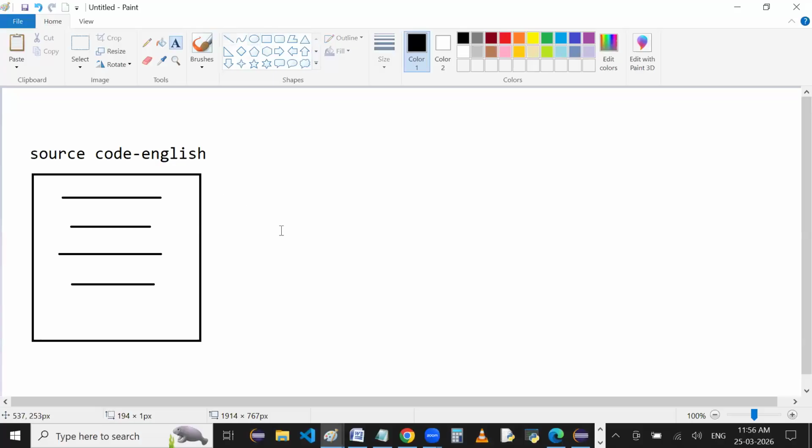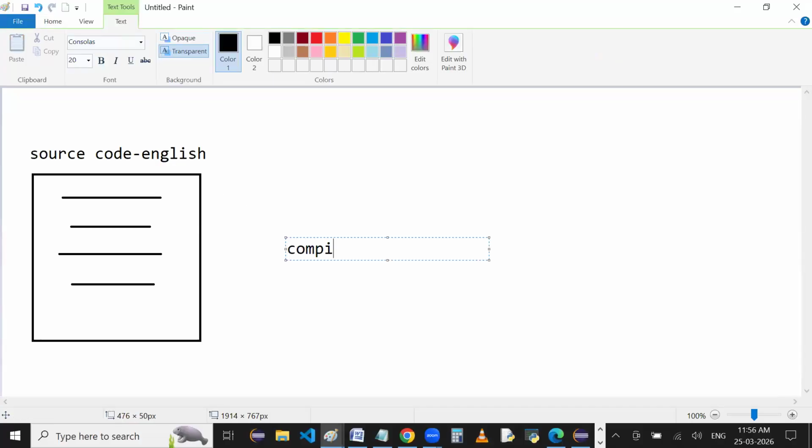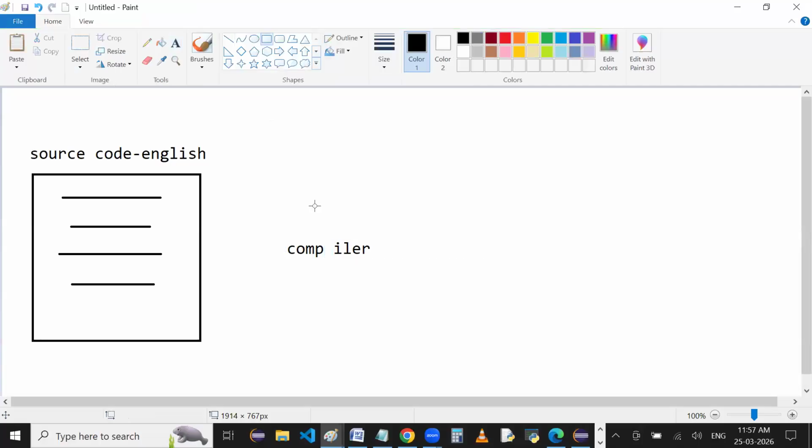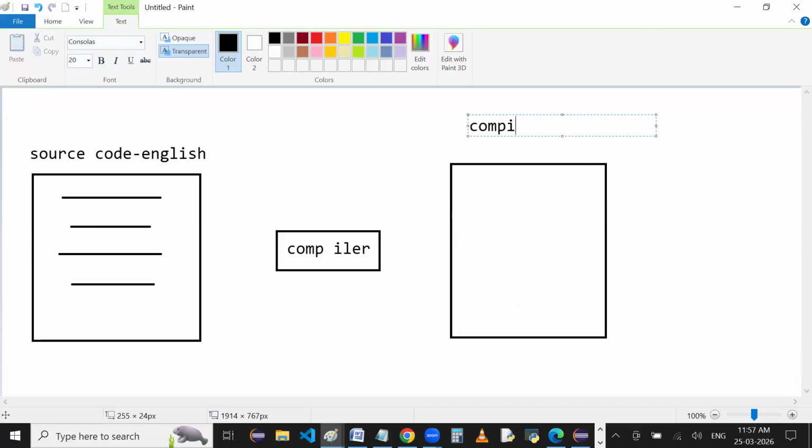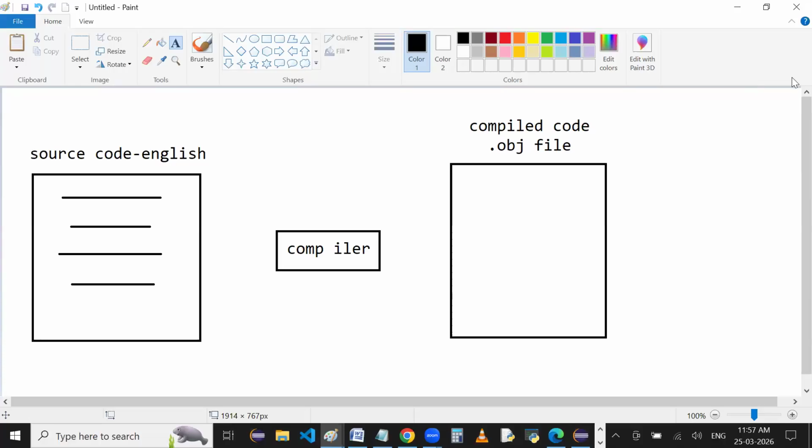Currently I'm using a compiler here. Now, how is the compiler working? Intentionally, I have given space. Remember, there is a compiler. Now, this is what? Compiled code. Generally, in C++ we call it an .obj file. In C++, the compiled code is stored in an .obj file.